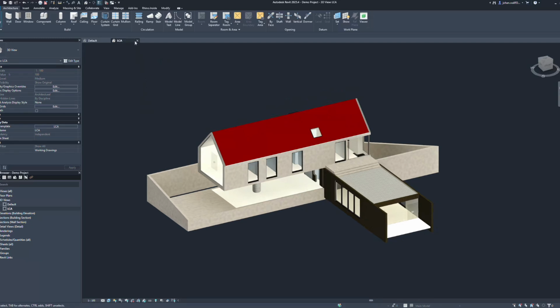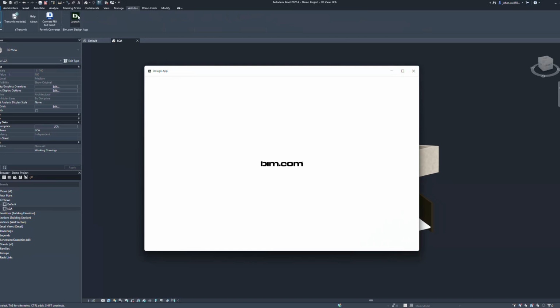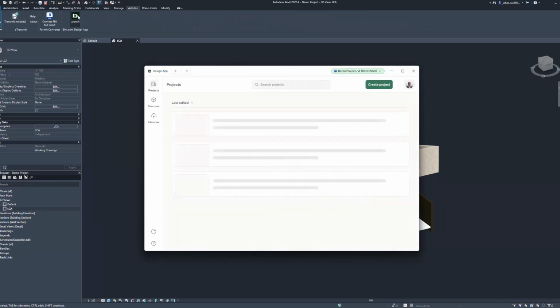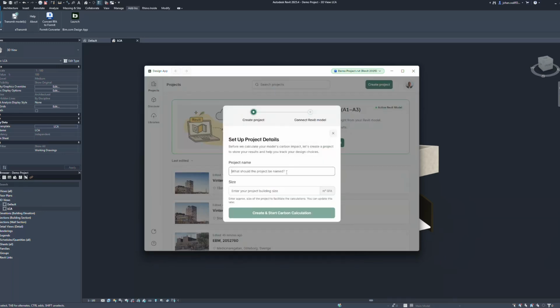I'll continue by opening the design application from the Revit add-in menu. Once both the Revit model and the design app are running, the app will prompt you to connect your project. To do this, I'll give it a name and specify a size, as the size is crucial for the calculation. Next, I will select the new 3D view we created and press Sync.